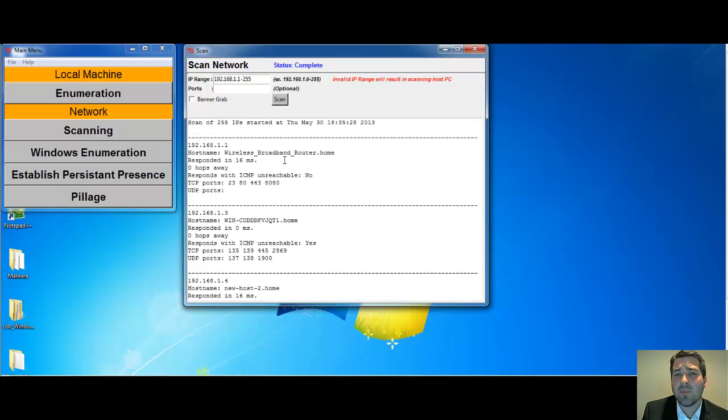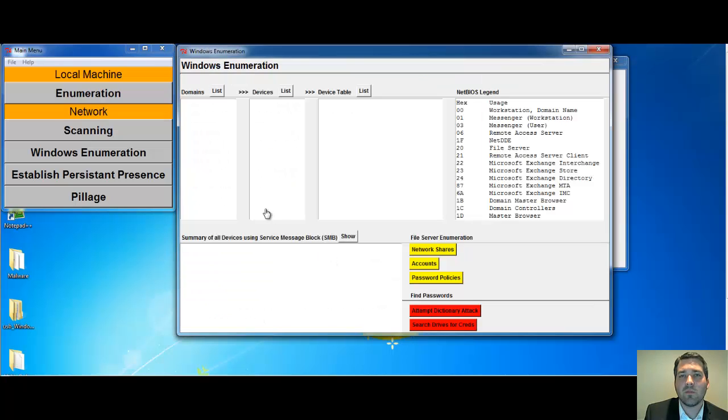Additionally, we could have done a banner grab to see what type of fingerprinting we can do on the current services that are being offered. Next up, we have the Windows enumeration submodule. Under here, I can go ahead and list all the current domains that this device can see. After that, I can look at the devices of each domain, and lastly, the device table.